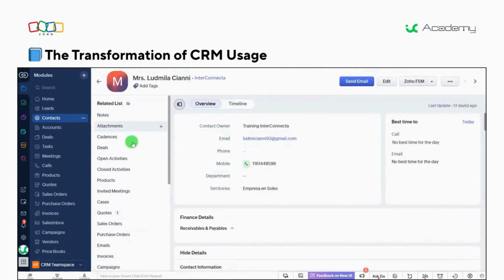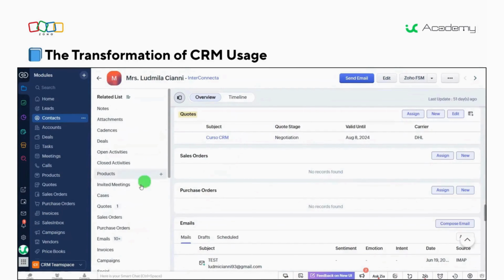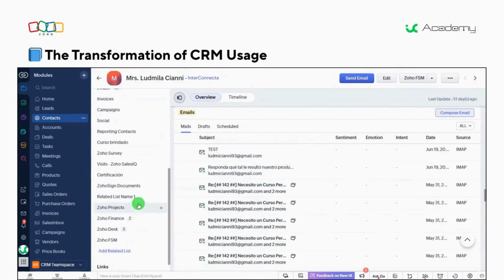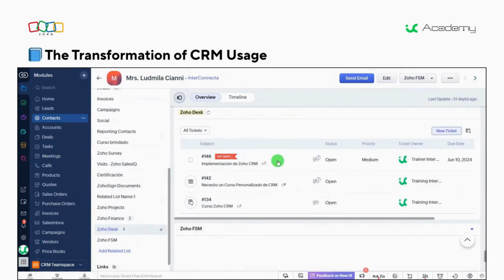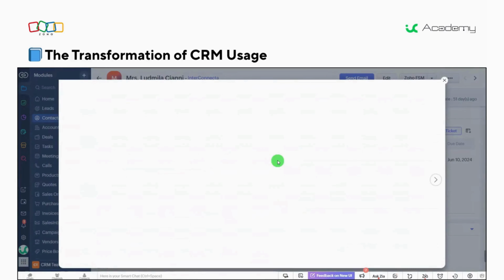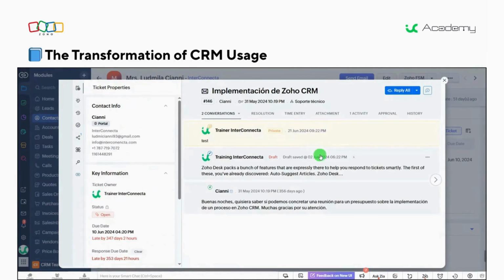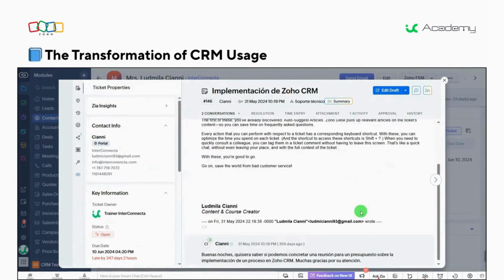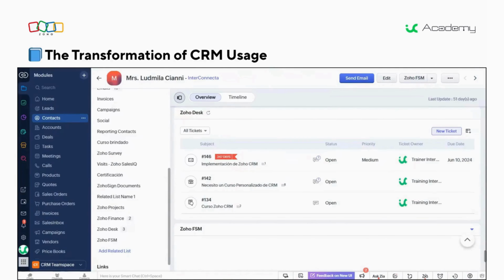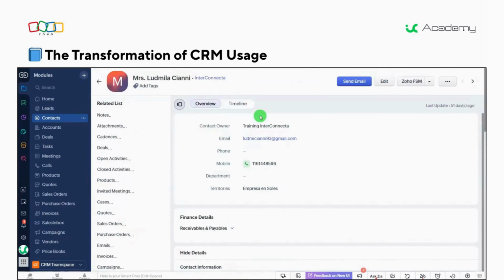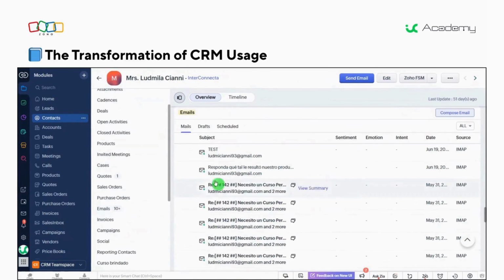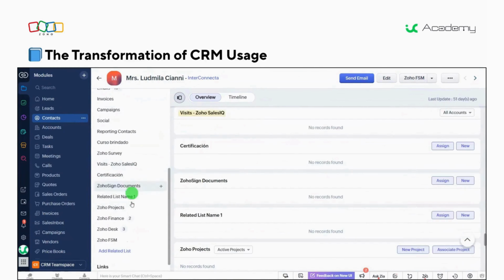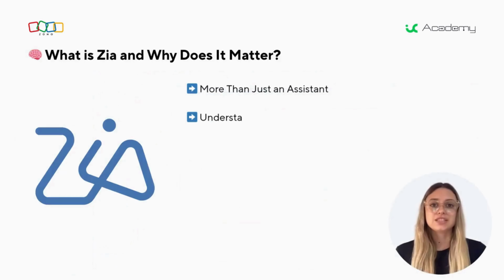Traditionally, CRM has been the exclusive domain of the sales team, but the reality of modern organizations demands that areas like customer service, finance, operations, or legal also be able to access and manage key customer information. With Zoho CRM, this barrier disappears. The system evolves to become cross-functional, allowing each team to work with the information they need in a secure and segmented way. And this is where ZIA comes in.